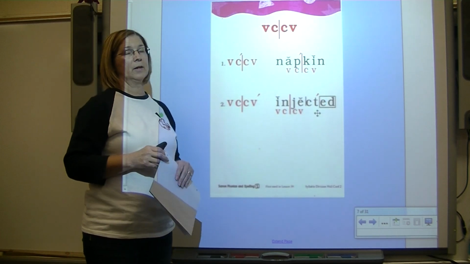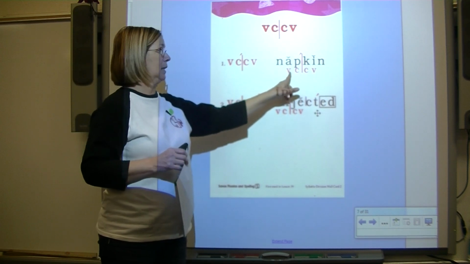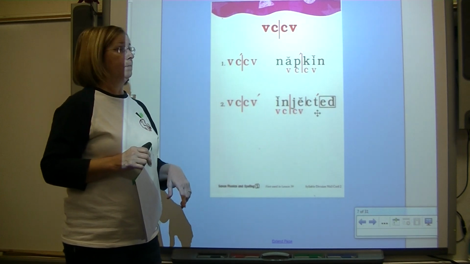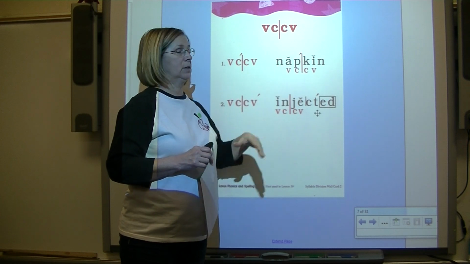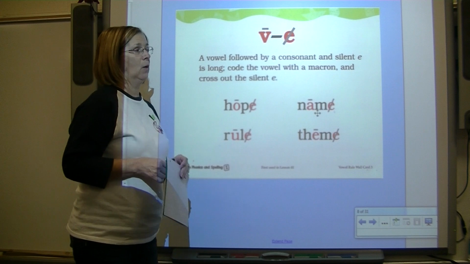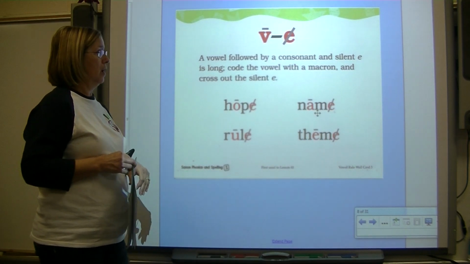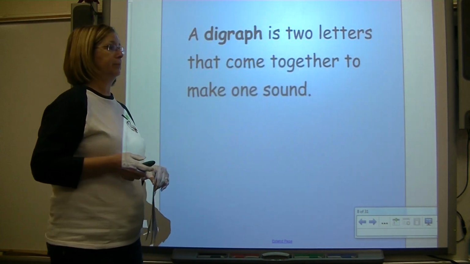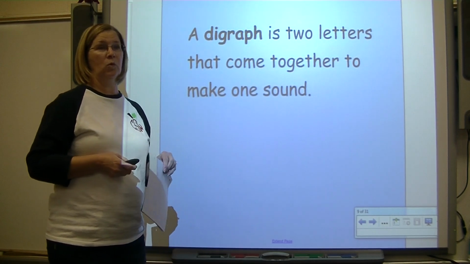This chart shows us how to code a VCCV word by labeling the vowels and the consonants in between the two vowels, and then divide it between the two consonants, and then code each syllable. Repeat after me. A vowel followed by a consonant and sneaky E is long. Code the vowel with a macron and mark out the sneaky E. A digraph is two letters that come together to make one sound.